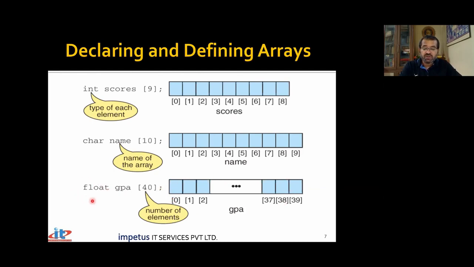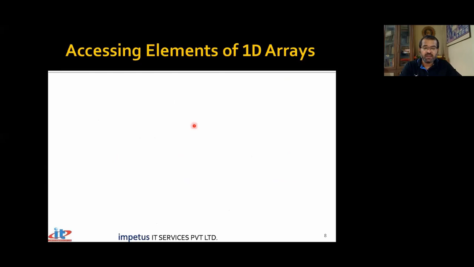What is the type of each of the variables? Float. What's the name given to that group of 40 variables? GPA. That's how you declare or define an array. But the point is, how do you access elements in an array?